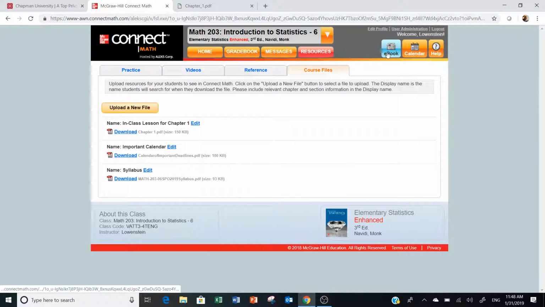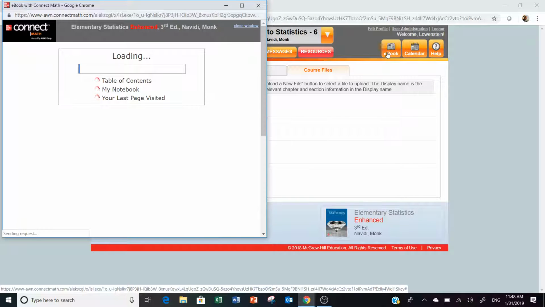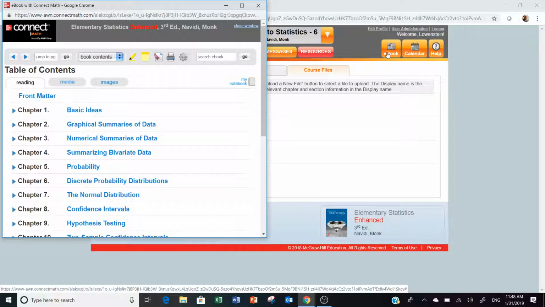So if you just want to add the ebook. This is just a static ebook. Yep, that's it. Everything we could possibly need is in here.